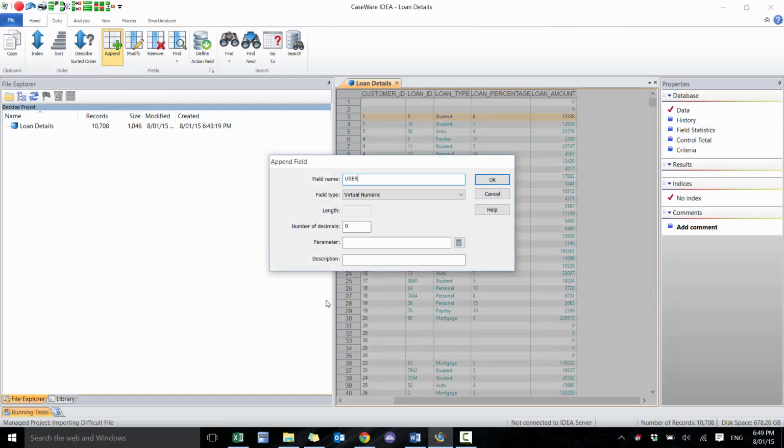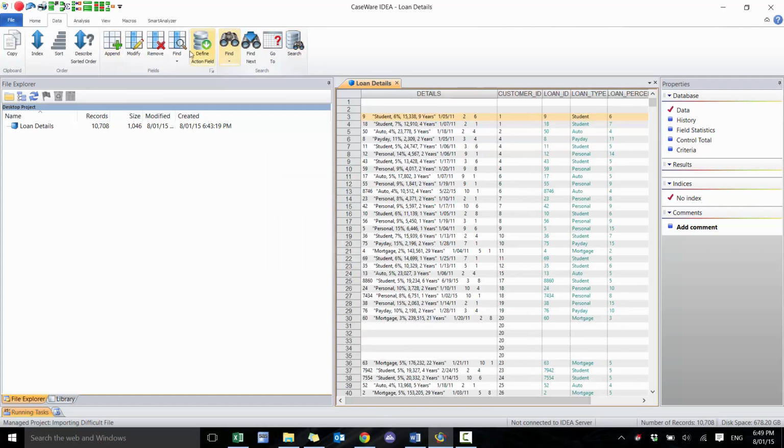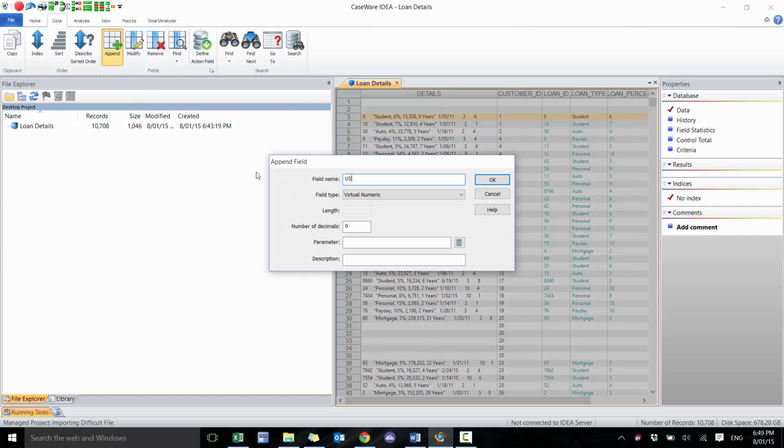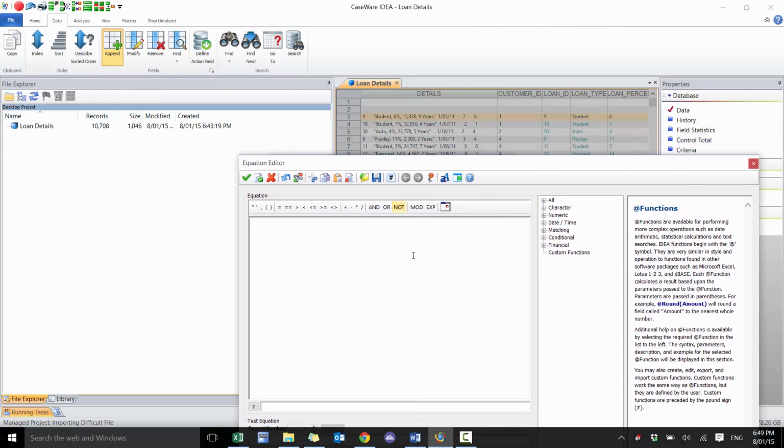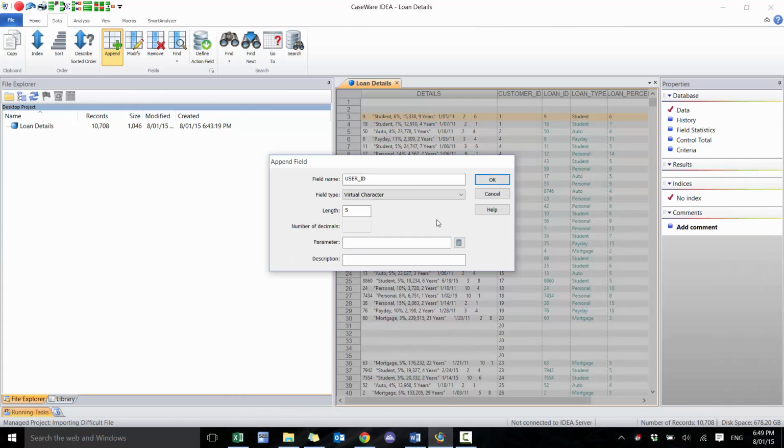So let's call the next one user ID. I can't see the amounts, the description here. Let's call it user ID. Let's make it a virtual character. Let's make it 5. And then here, how are we gonna find this one? Oh, I guess we missed loan date. Let's just go back and do loan date first.